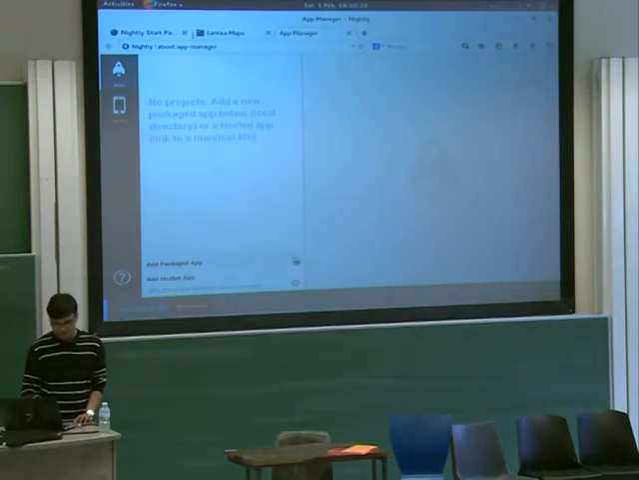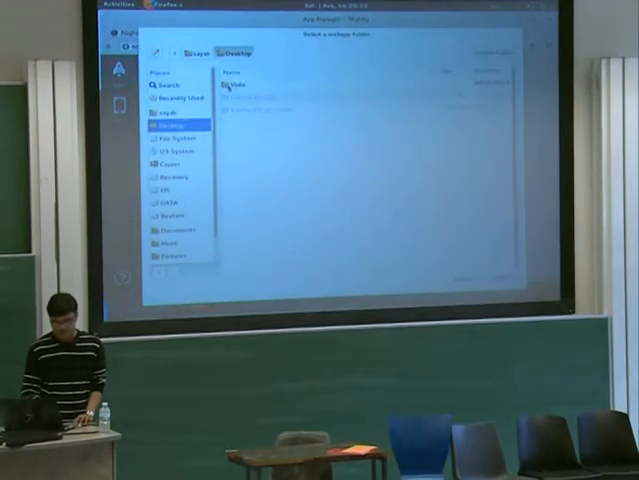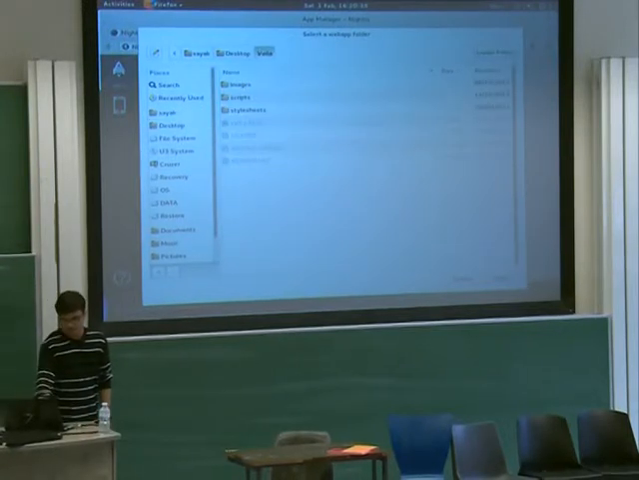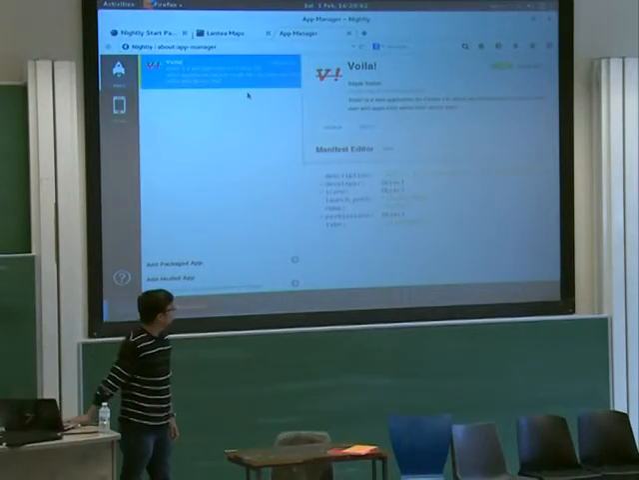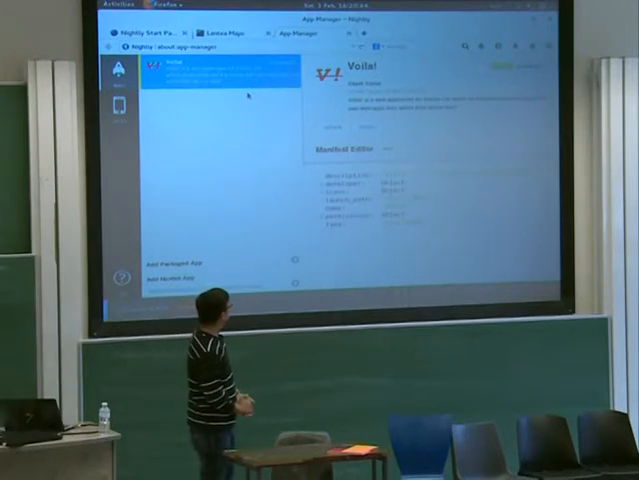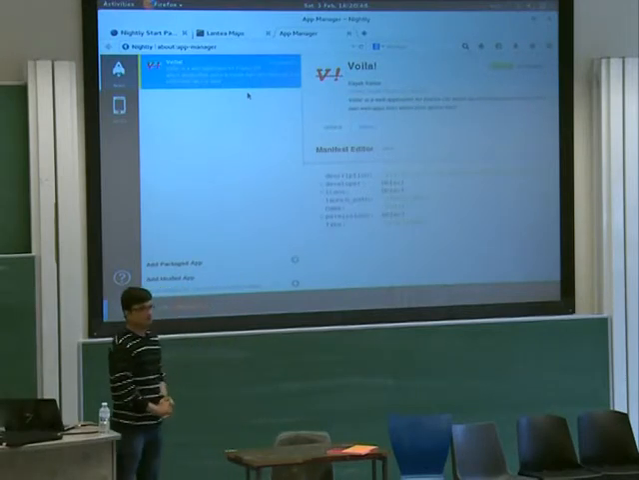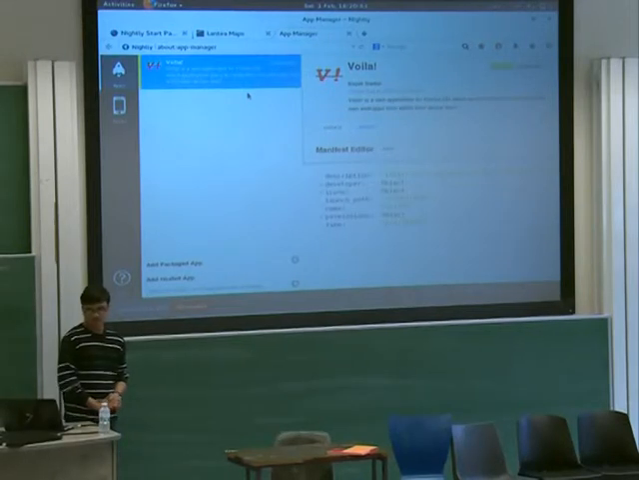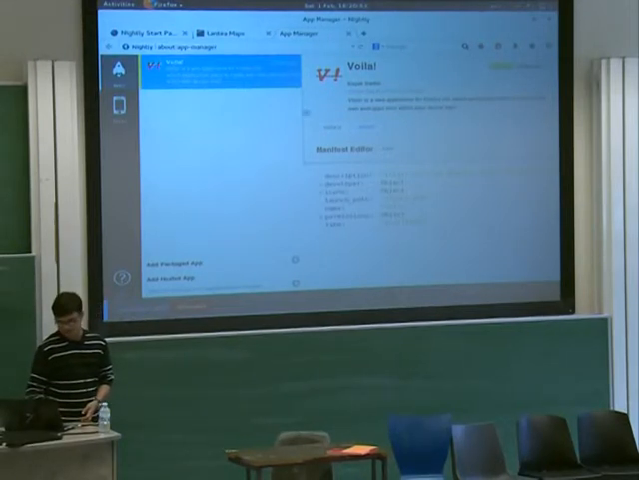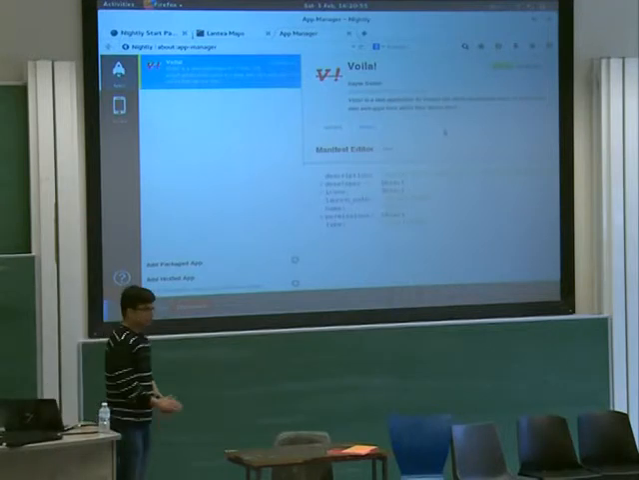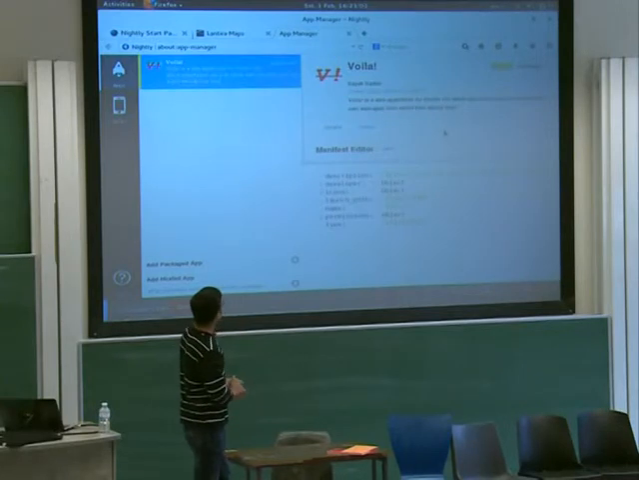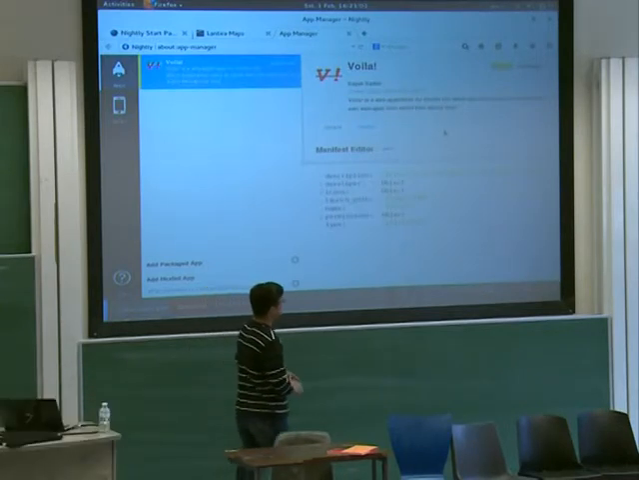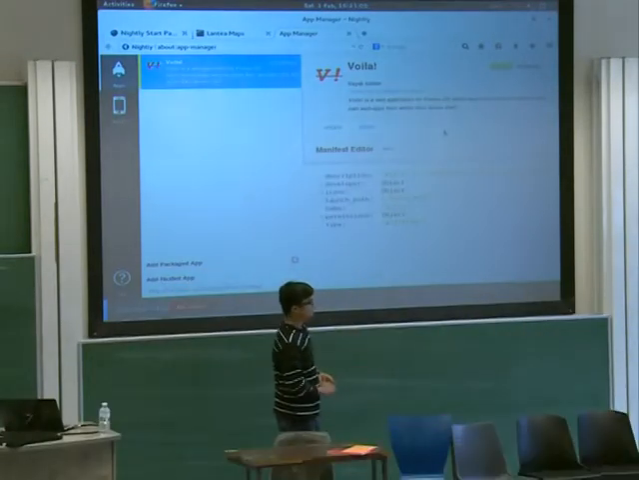It's as easy as clicking on this plus sign for packages. I have a demo app over here on my desktop. I'll just select the directory for it, and I'll click on open, and voila. This is a packaged app that you see over here. As soon as I added the app, it's displayed in the app panel, and there are two particular sides to it. On one side, you can see the names of the apps that have been added, and on the other side you can see the description of the app itself.